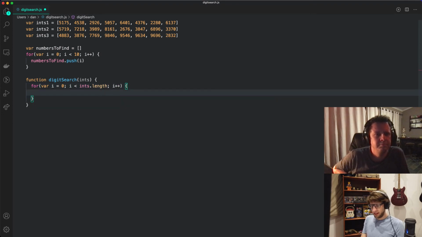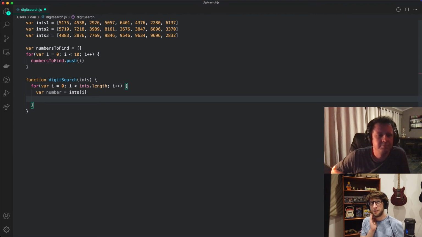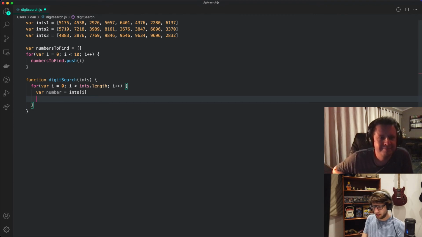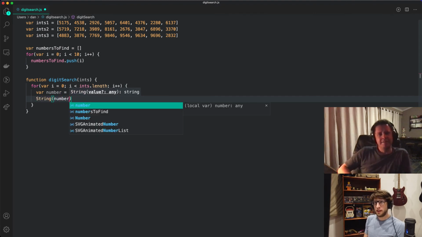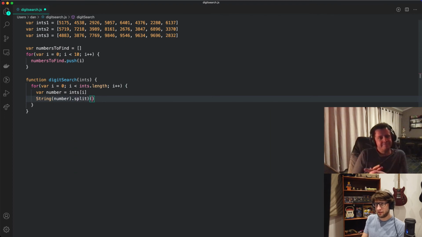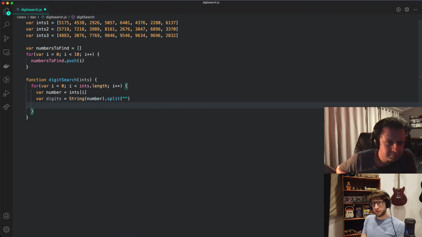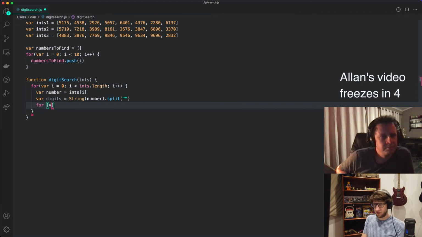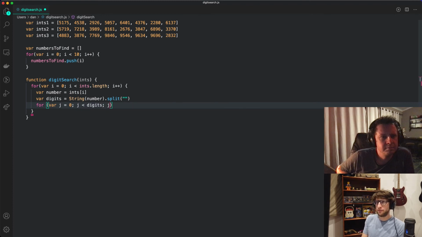Then we'll have our number, let's go super verbose, ints[i]. Cool. So this is the number that we want to check. Then we can pass this toString, and I'll convert it to a string, and then we can run split on that. And this will be digits, actually. Digits. Cool. And then we want to loop through the digits. So we'll go for j is equal to 0, j is less than digits, j++.